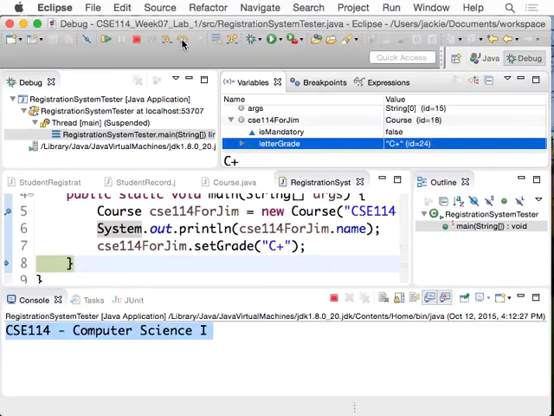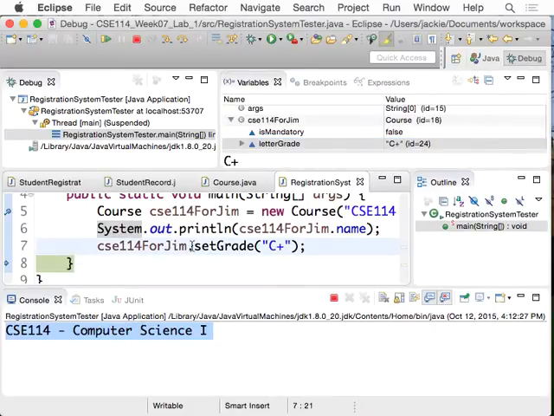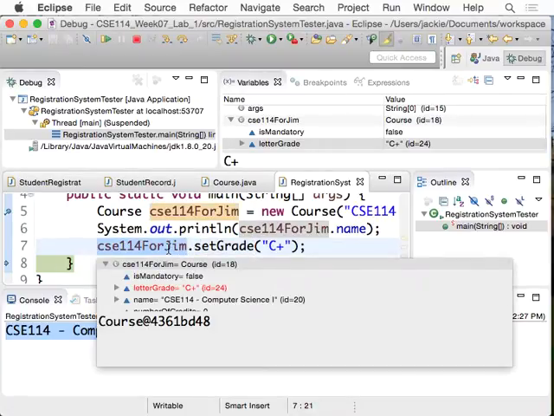Whenever you call a method using the dot notation here, I'm saying I want to set the grade for this particular course object, and I would like to set C+ for that course's grade.